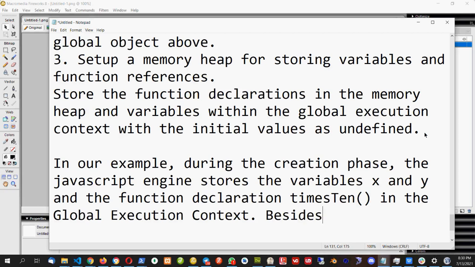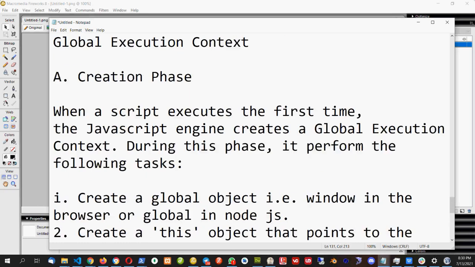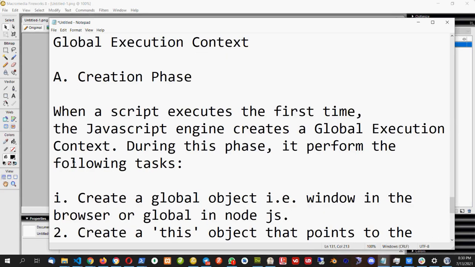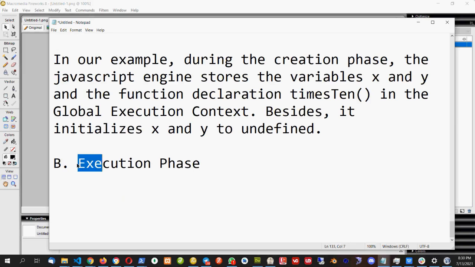Besides, it initializes X and Y to undefined. So this is all happening in the creation phase. Okay, so all these things are happening in the creation phase, and then the execution will come.